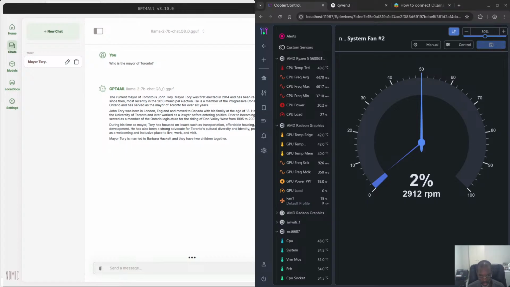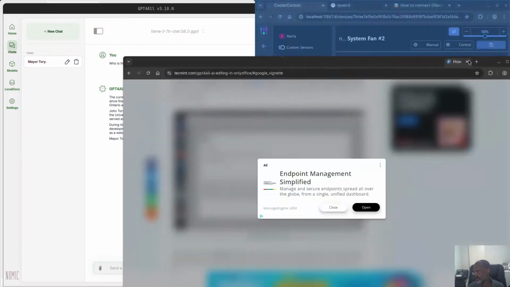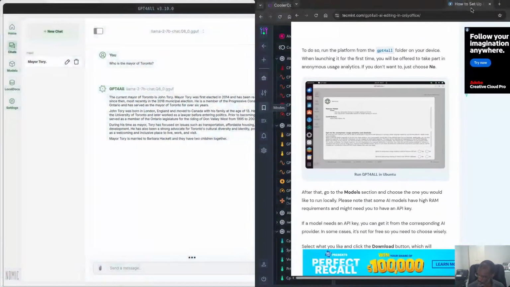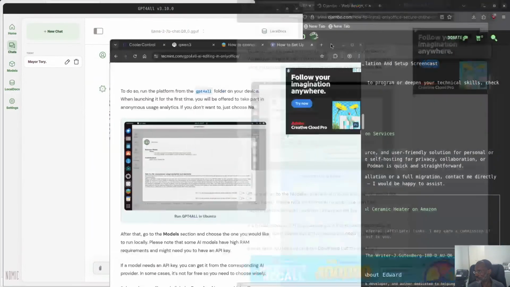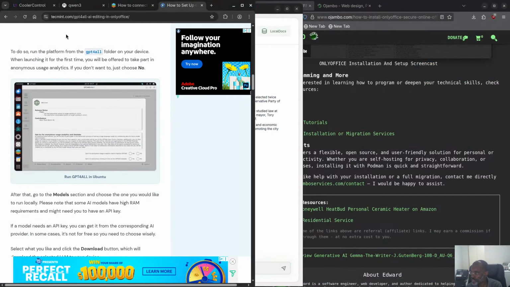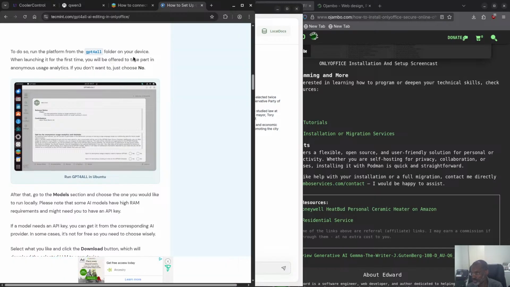Okay, somebody else has a, let's say, complete story. Okay, so I'm gonna go check this one out. Okay, here we go. All right. This is from TechMint. To do so, run the platform from GPT4All folder on your device.